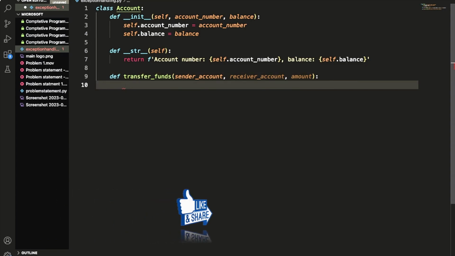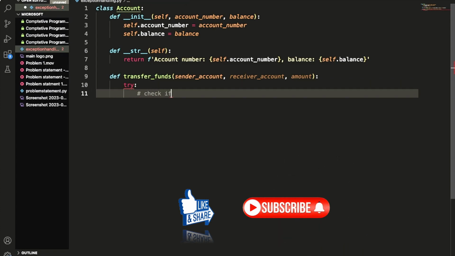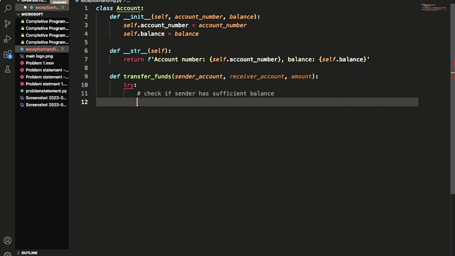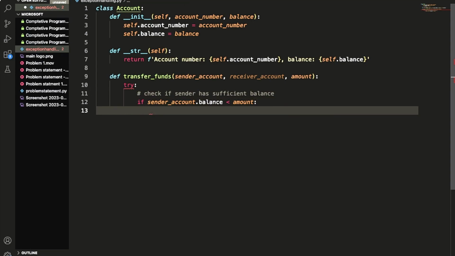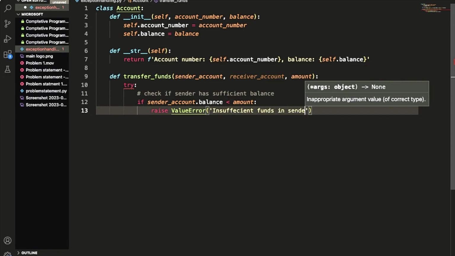Now let me start one try block. Inside the try block, first I will check if the sender has sufficient balance. So inside the try block, I'm first checking whether the sender, who is sending the amount from their account, has a sufficient balance or not. If sender_account.balance is less than amount, in that case I will raise one exception called ValueError, and the message would be insufficient funds in sender account.